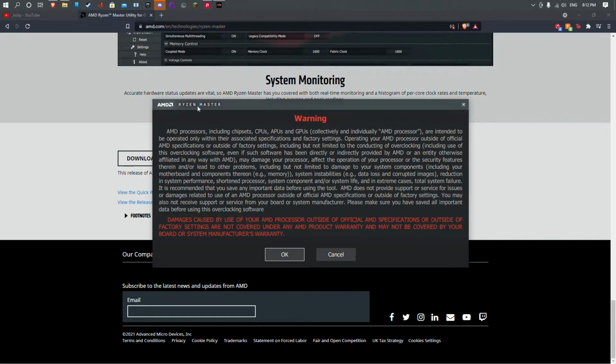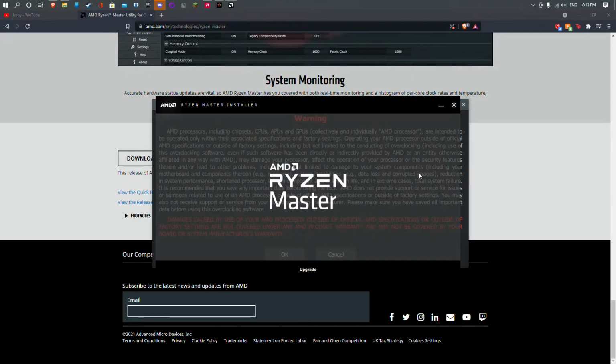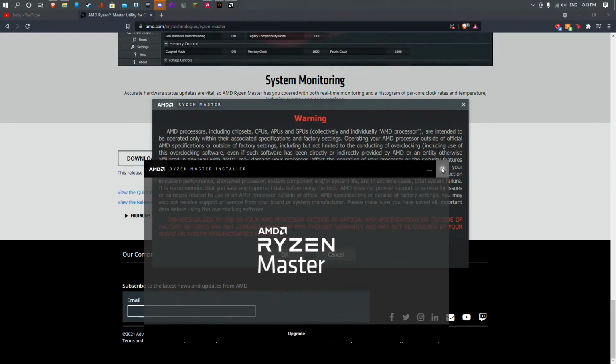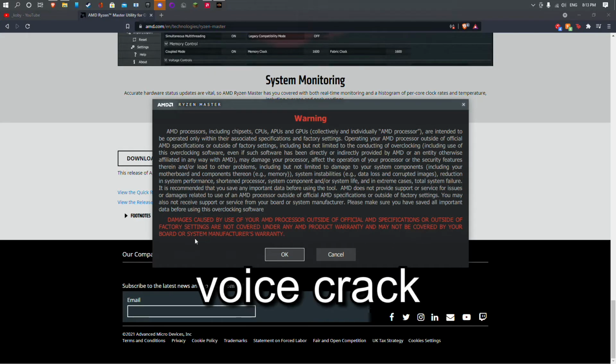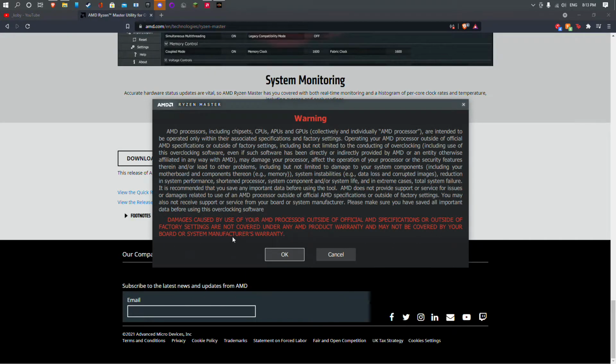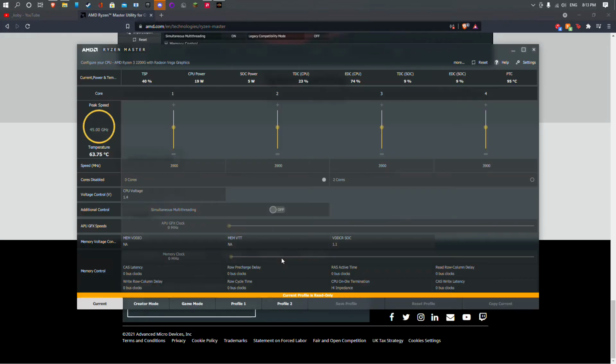to this little menu. It's just a warning saying overclocking can damage the CPU over time. Damage caused by use of an AMD processor outside of official AMD specifications or outside of factory settings is not covered by any warranty. So yeah, avoid your warranty. And may not be covered by your board manufacturer's warranty. But you don't really need to worry about that if you already know the dangers of overclocking. It really doesn't affect it that much. So just click OK.